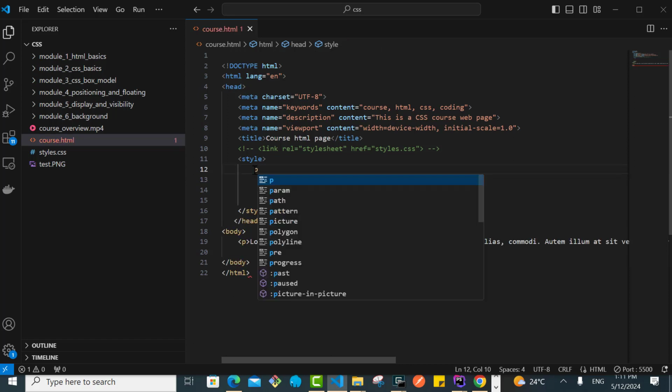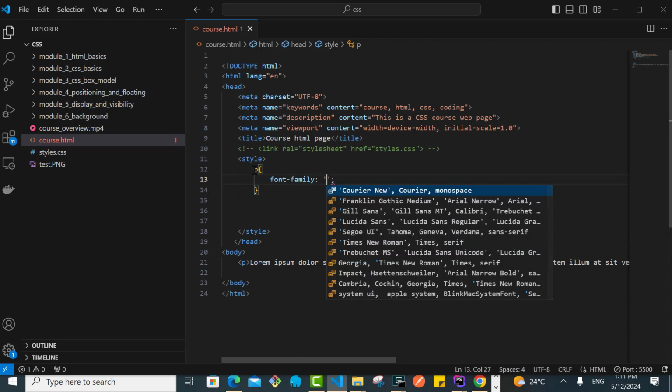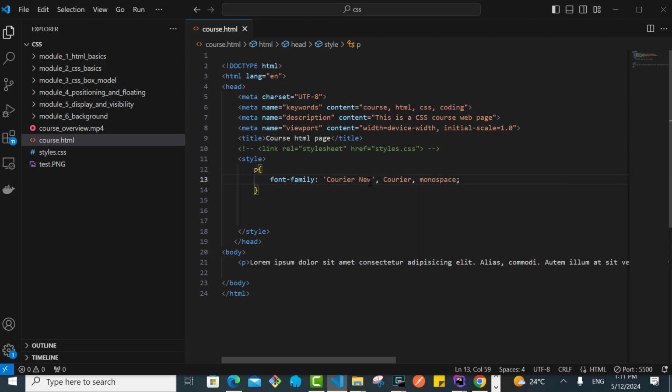I need to say P first. Then for this P, I need the font family. As you can see, it has populated a number of font families here. If the font family has more than one name, you need to put it in quotation marks like this, otherwise it won't work. And then you also need to put some other names for other font families, just in case the first one that you have declared fails, this other one will work. So that is how you declare the font family.